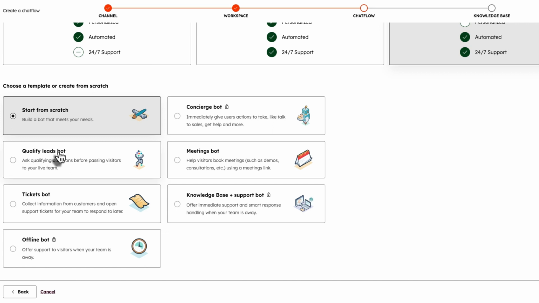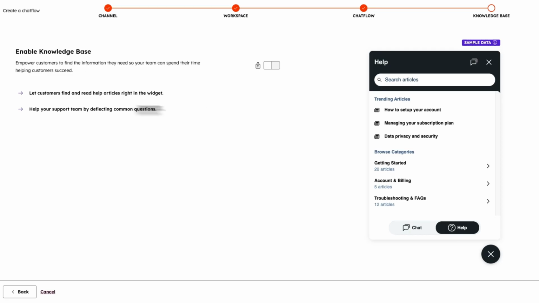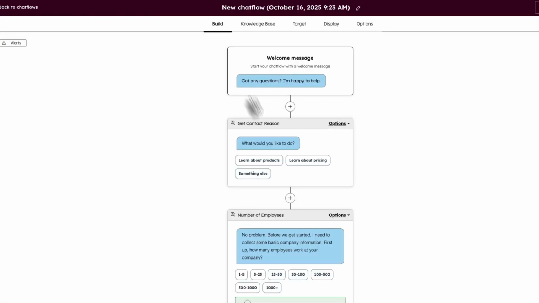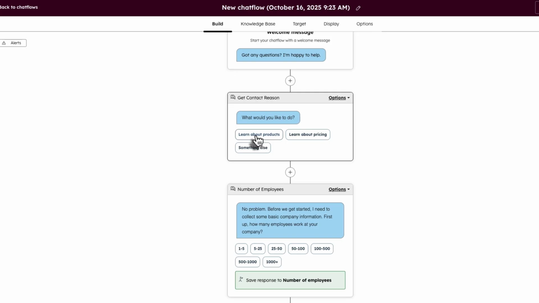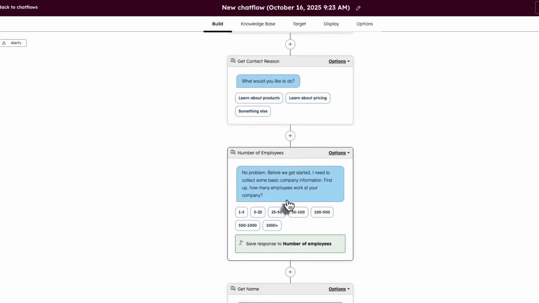All right, and also I'm going to be using a qualified lead bot chatbot for a dummy, and then once I have all of that, it's going to pull up that for me, and then now it takes me through a workflow. It says welcome, got any question, I'm happy to help. What would you like to do? You want to learn about product, learn about pricing, or something else? Whatever you click is going to take you here.